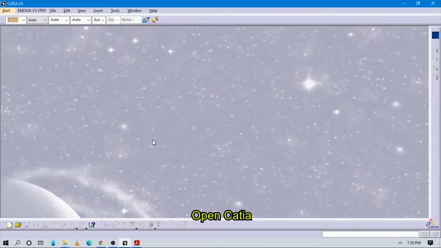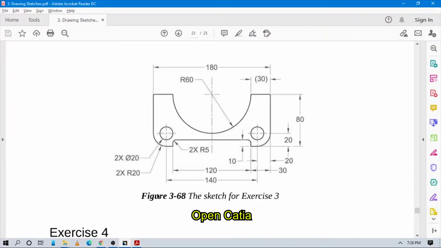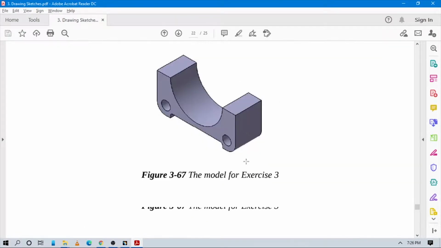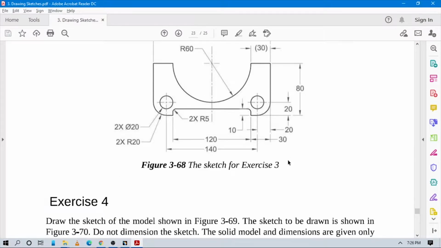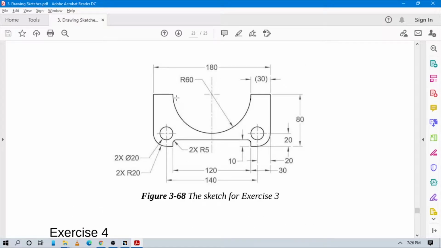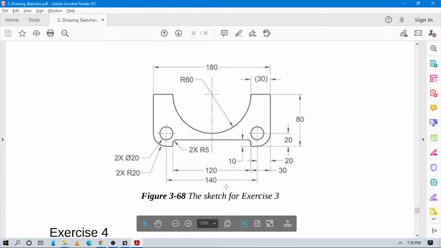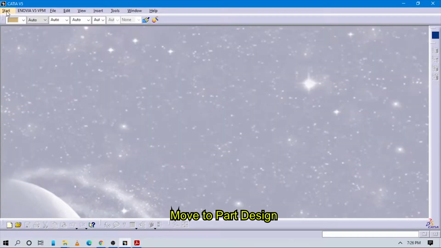Welcome guys, let's start to design a simple part in Catia software. This is our 3D model part and the 2D sketch is shown here. It has one circle here and two holes, and you can see all of this in the part. So let's start to make this part in Catia.